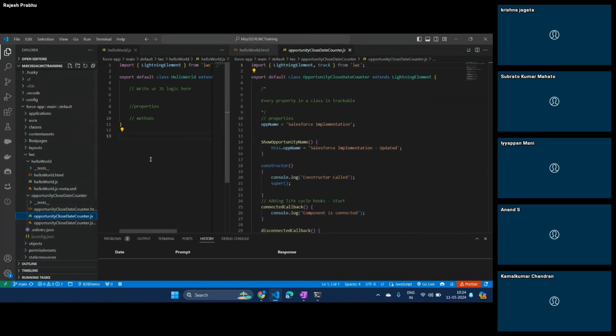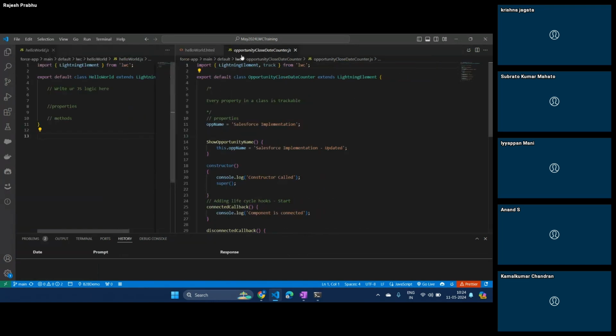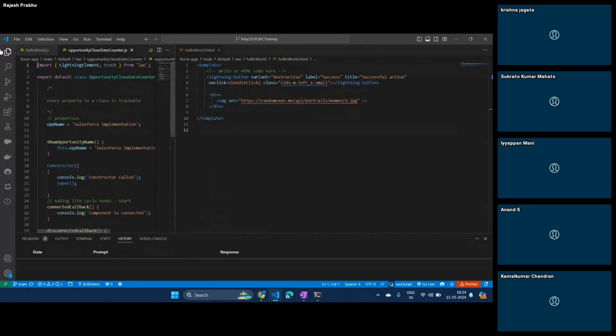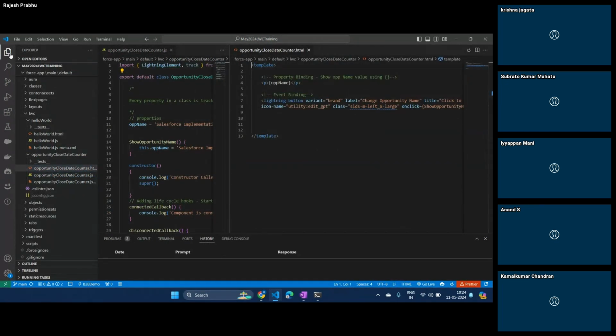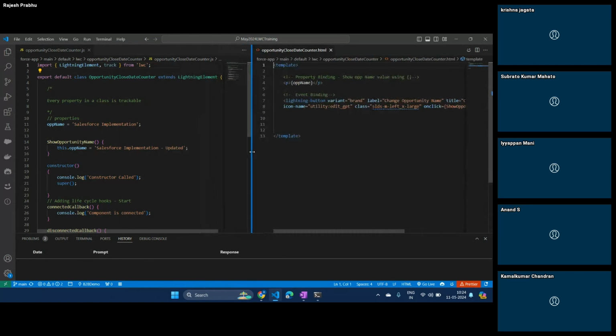Let's bring opportunity counter, close counter. Yes, the first thing, right? So you have a class. This is nothing but a JavaScript class which has properties and methods, correct? So I have a property called opportunity name, OPP name. I want to use this value, Salesforce implementation, back in the HTML. How do we do that? We use the data binding concept, which is fairly simple. All we have to do is use curly braces and then use the same property name or the method name. That's all it is.